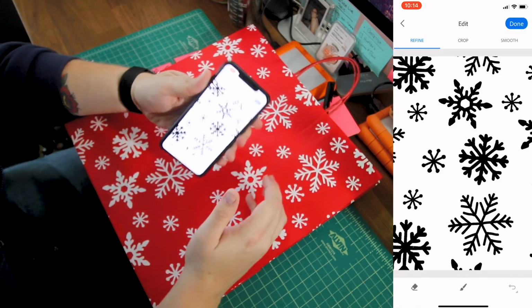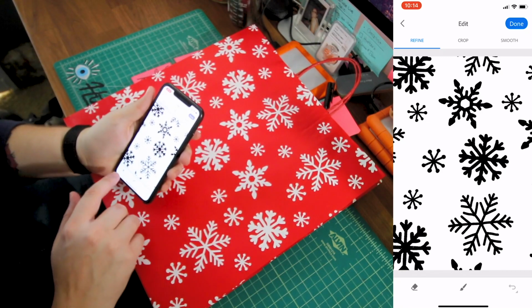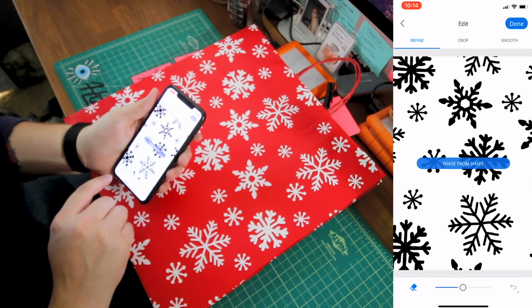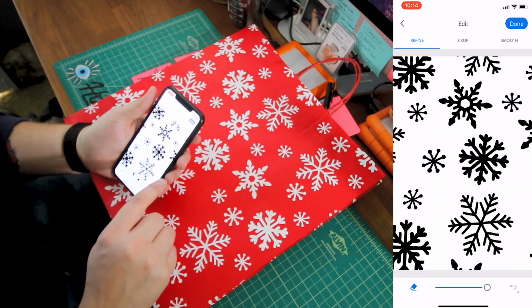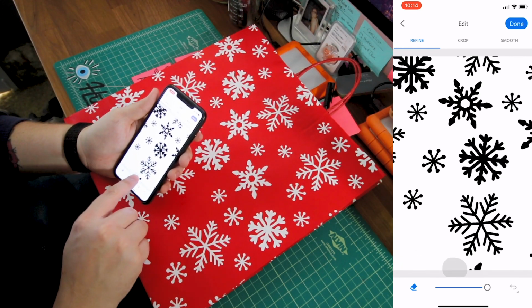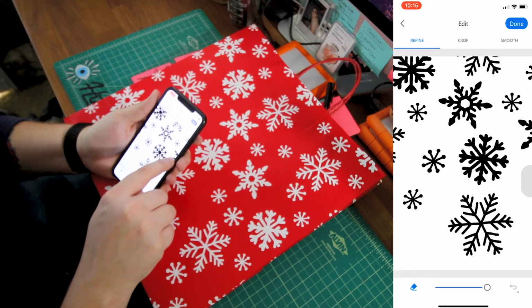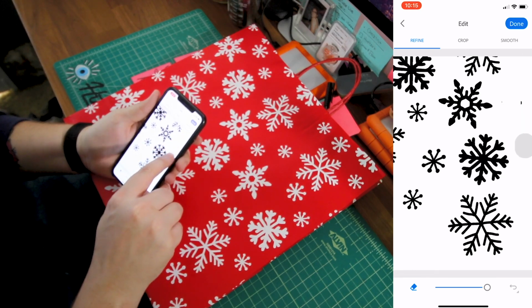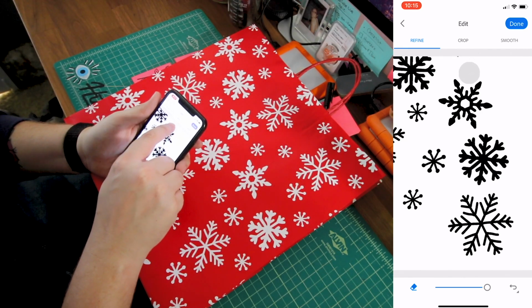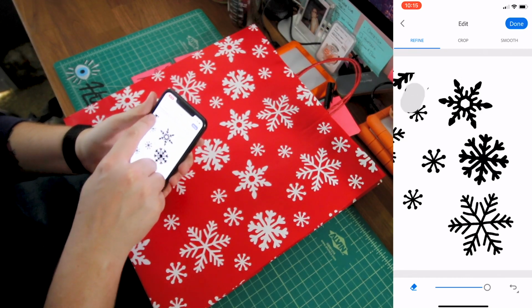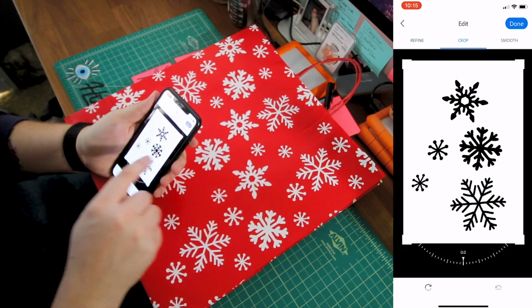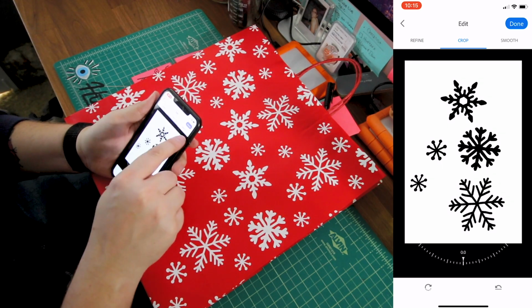The next thing that we're going to do is erase everything we don't want to keep. So we're going to hit the eraser at the bottom, bring it up to the maximum height, and just start erasing all of the things that we don't want. We're going to keep 4 of the snowflakes, but get rid of the others. Actually, we're going to keep 5 of the snowflakes. So we're just going to erase all of these. And there we go. So we're going to crop this, which we don't need too much cropping.